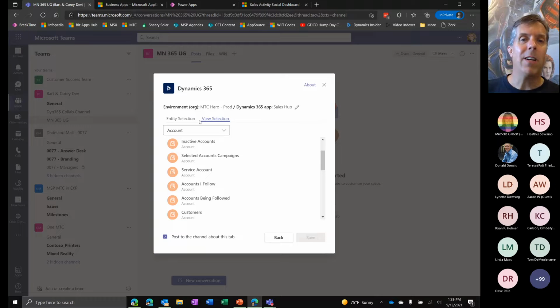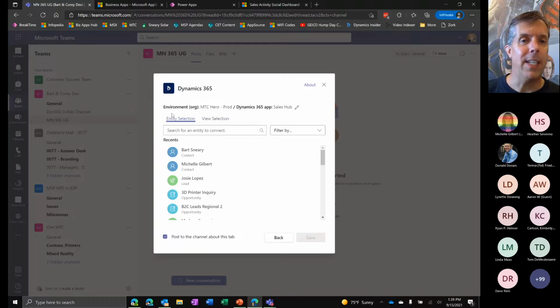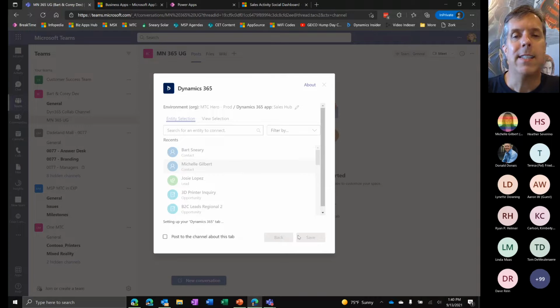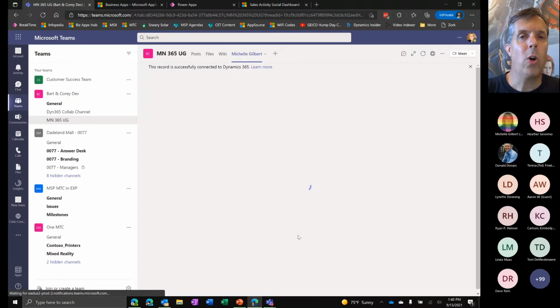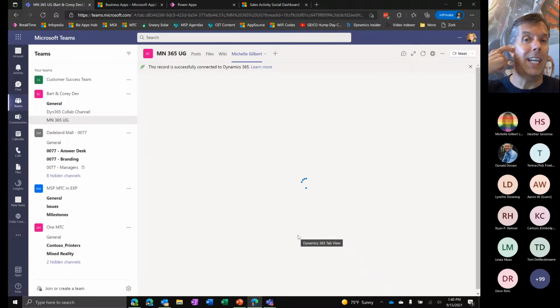So I am going to go back, just for simplicity, and say, let's just expose the Michelle Gilbert contact record. As soon as I hit save here, it should go query that Dynamics instance and find the Michelle Gilbert contact record, and it's connecting it. It doesn't just display it. So this is much more than just an iframe.